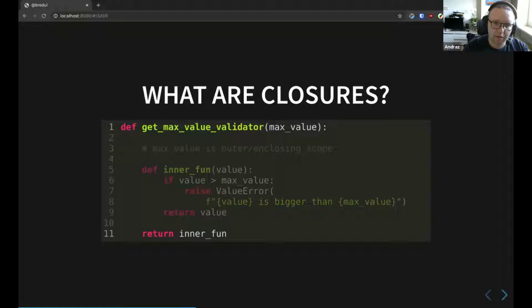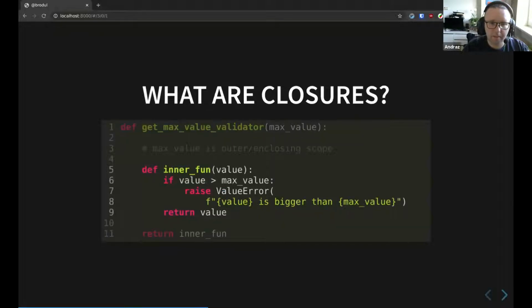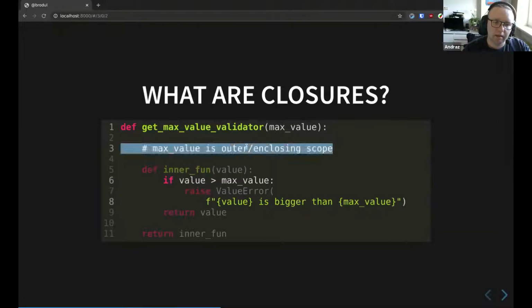A function whose only job is to return an inner function. Inside of it, there's another function, and what this function does is it gets a value. If the value is greater than max value, it will raise a value error. Otherwise, it will just return the value. But the catch is where it gets the value. The value is actually the parameter from the outer function. If we pass in this max value, it will be registered here like a local variable, but from the perspective of this inner function, it's in the outer or enclosing scope.